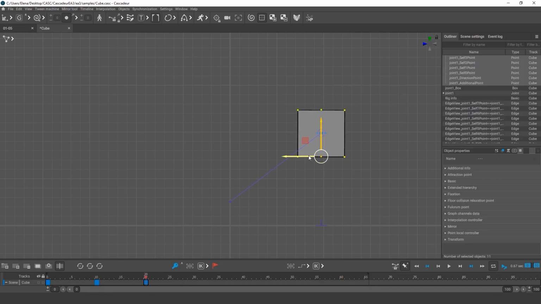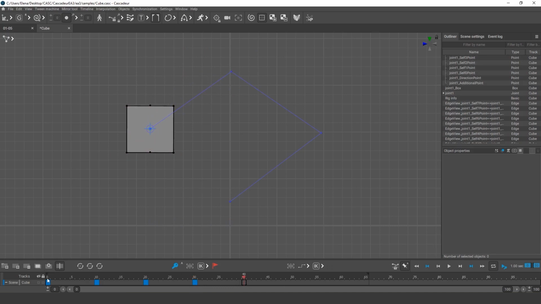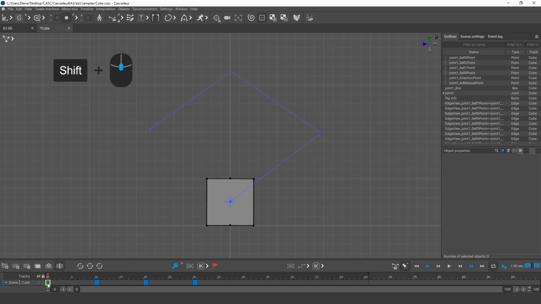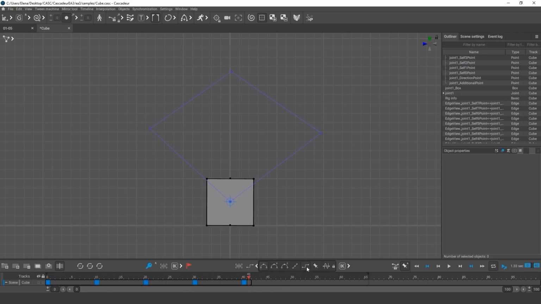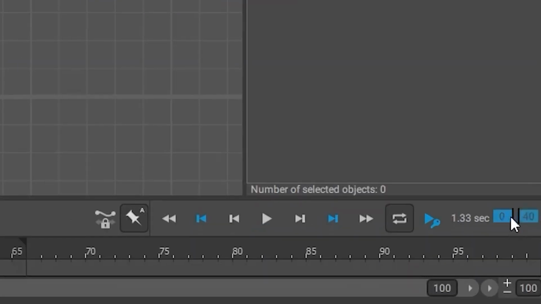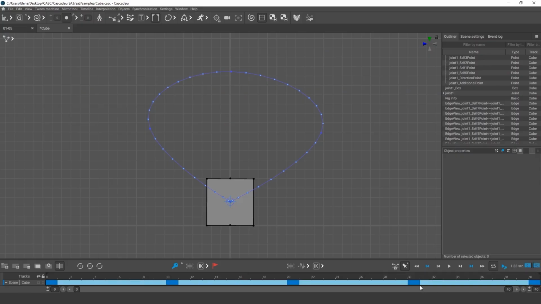The next one will be in frame 20, then in frame 30. And in frame 40 it has to go back to the initial position. So you can take the key in frame 0 and hold Shift and move it to frame 40. This way you can copy the key. Now I will set the Bezier interpolation. You can quickly limit the working area of the timeline to the last key by pressing this button.